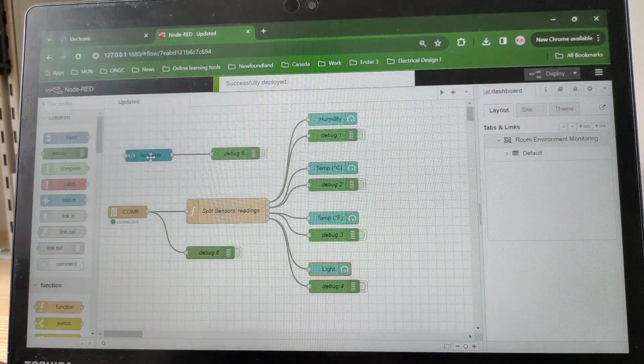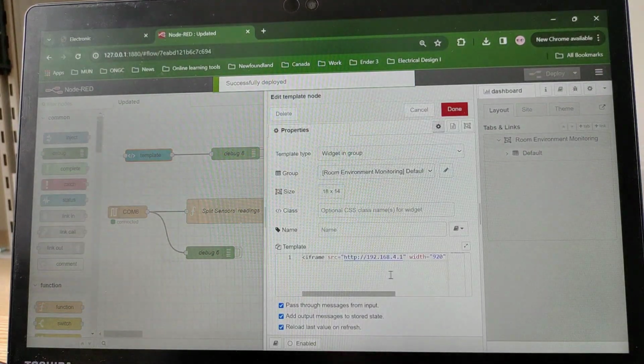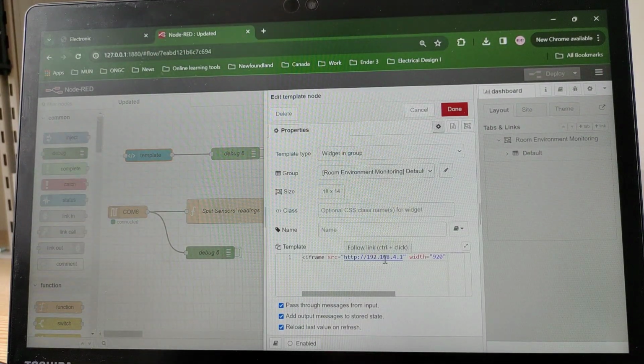And for video streaming I am utilizing my web address as 192.168.4.1, which has been set up for access point on ESP-32, and we are going to get our video streaming on this address. And this is a generalized setting for frame.